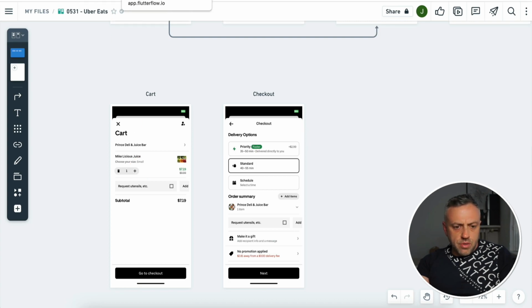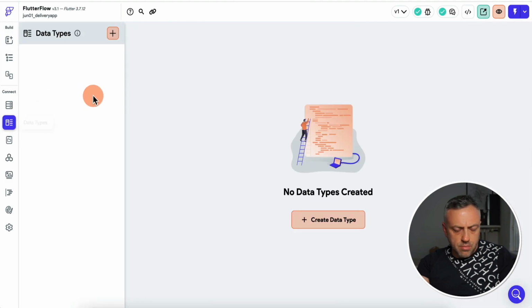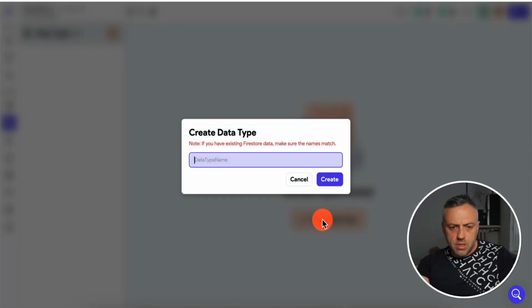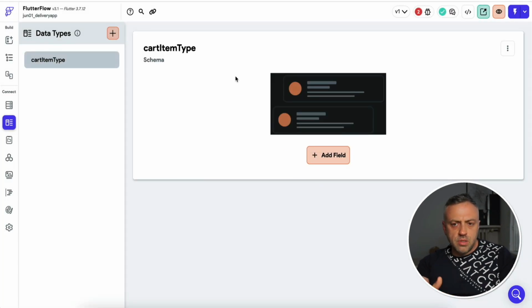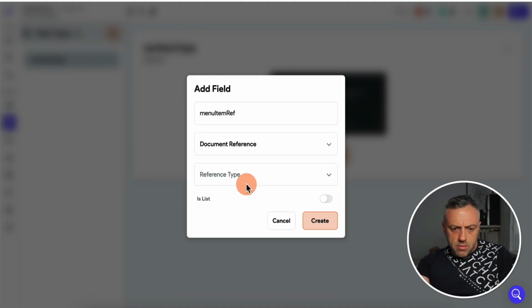Now, FlutterFlow recently introduced a really nice feature called data types, right? So we can come here and create a new data type for our cart. We can say cart item type. This is going to be our data type for items in the cart. And what exactly is a data type? A data type is basically a combination of different simple types. So I'm going to add a field, and we need a menu item. This is going to be our menu item ref, a document reference to our menu item, okay?